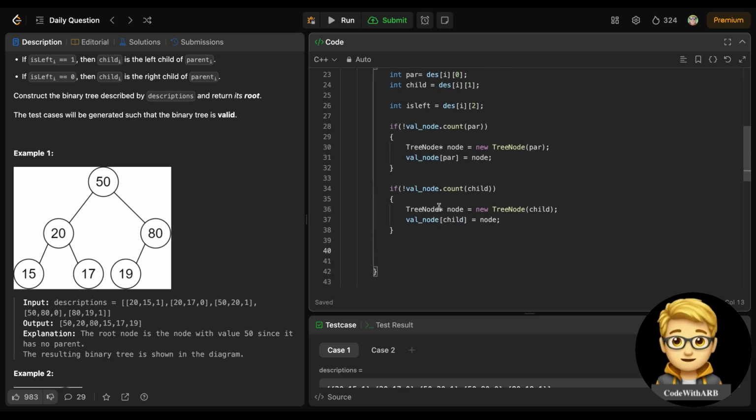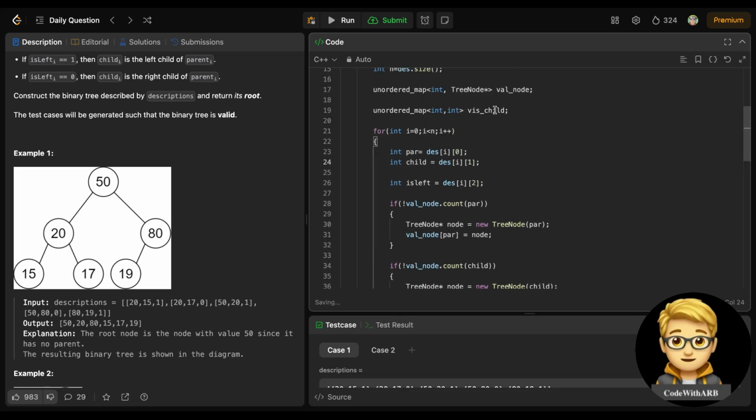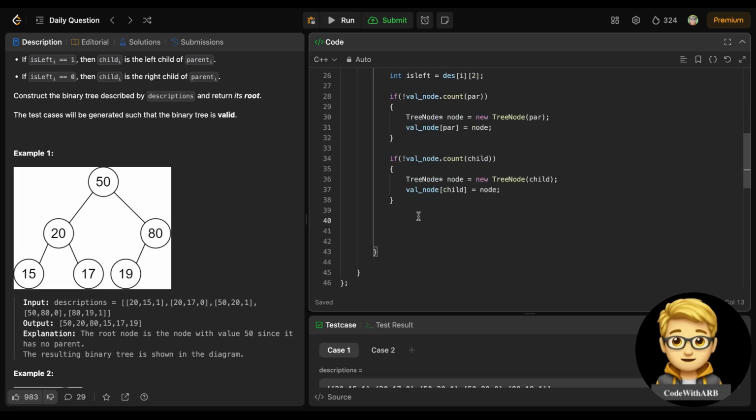Now, this child needs to be connected to the parent, right? But how will we connect it? One thing is also that this child needs to be present in the visited child, so this visited child must be inserted in this part. This will be plus plus, right?